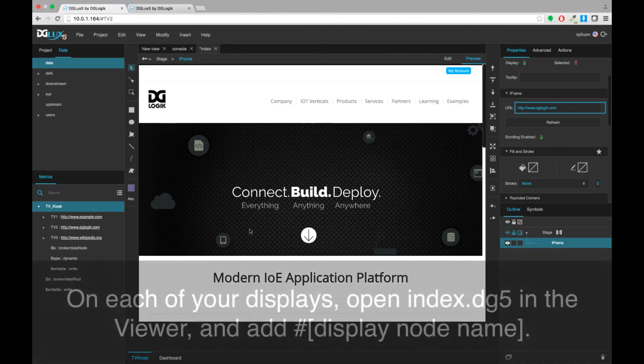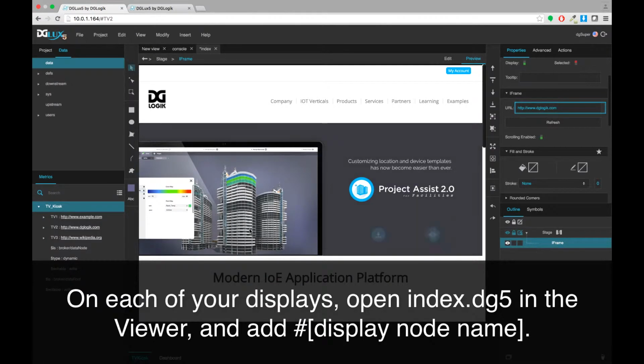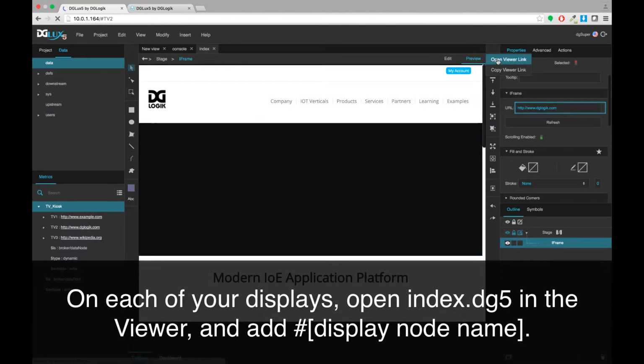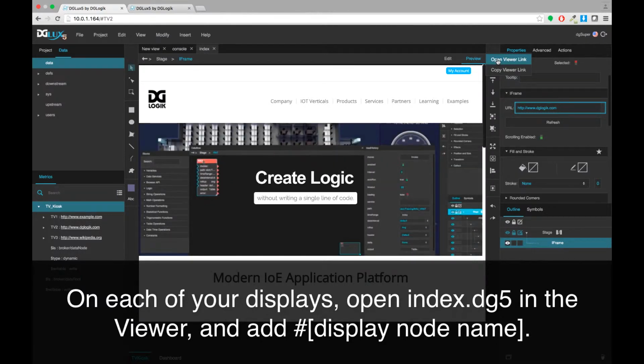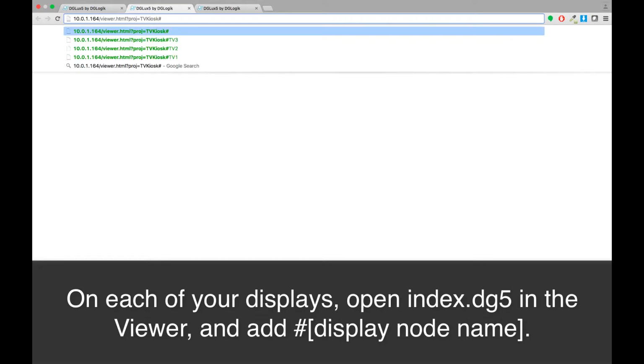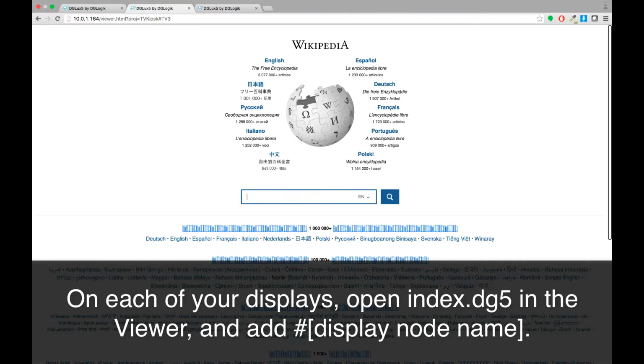At this point, I would recommend going to your displays, whatever they are, and entering the URL that will open this DG5 file. So you'll want to save it wherever you're editing it. And then on each of those TVs, you'll want to navigate to this viewer link that you can get to by right-clicking Preview and selecting Open Viewer Link. Now it's blank right now because there's no hash value specified. If I specify a hash value of one of my nodes from my data panel, then the URL associated to that node will open in my iframe.